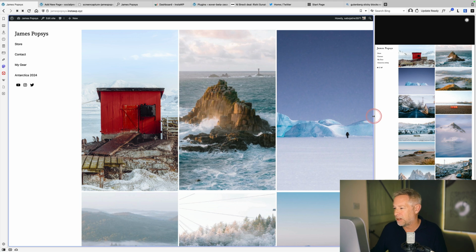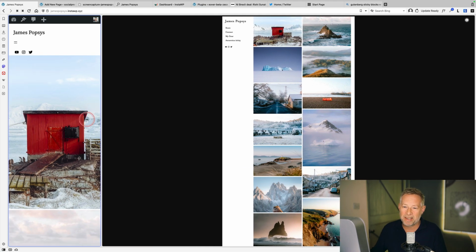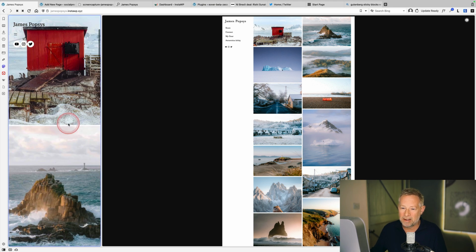Works fantastic on mobile as well. You see as I scroll down here, as I make it smaller, how it automatically flicks into a mobile menu. And these go into a nice one column layout.